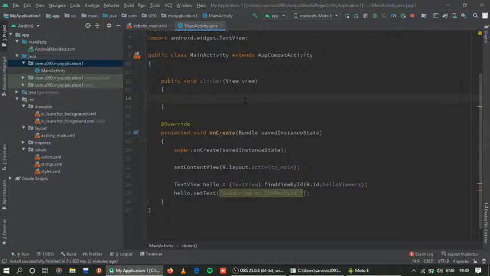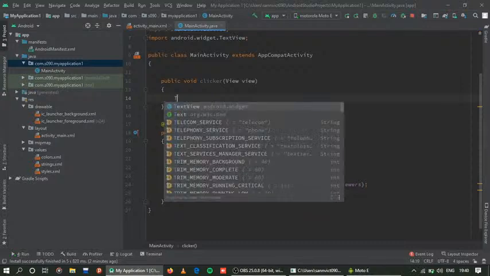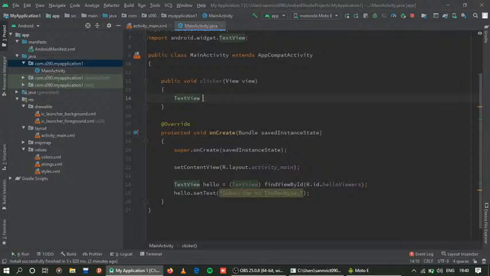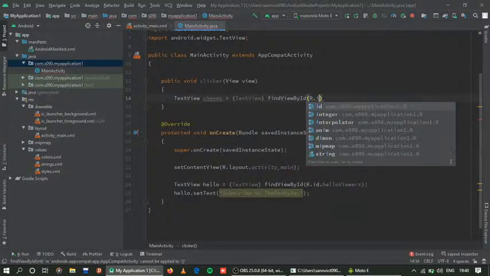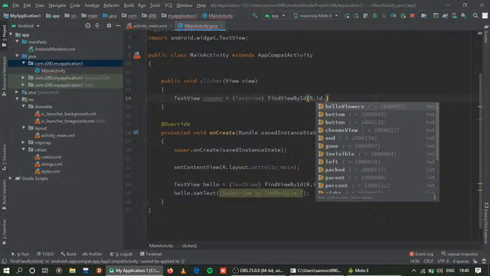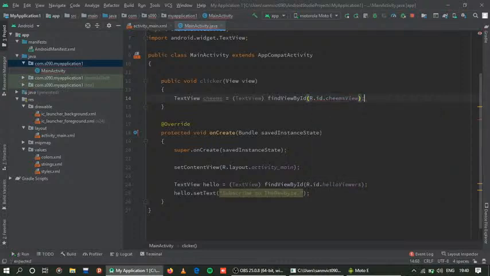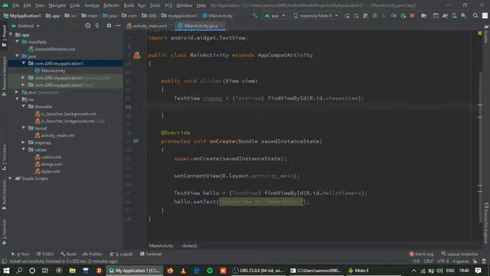Anyway, we will do the same. Text view Teams. Not calling it Teams view because it's going to be long. Casting it to a text view, a very important step. Oh, I'm repeating it again and again. Find view by ID, dot id dot Teams view. Okay, that's fine.